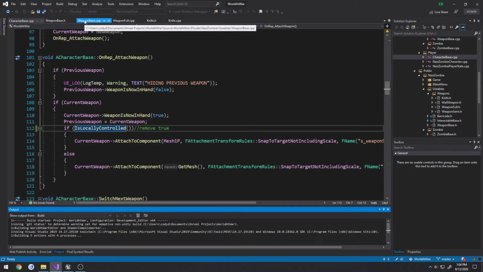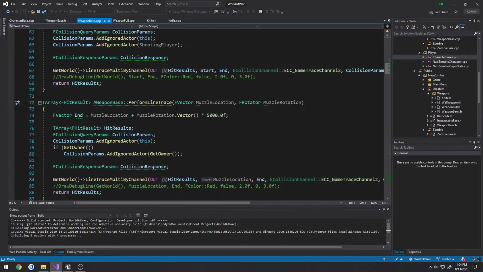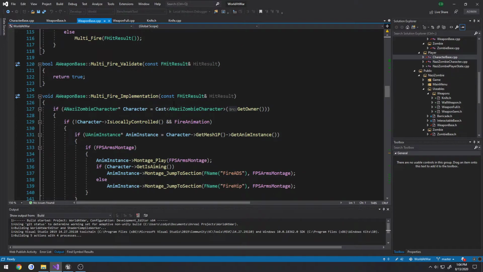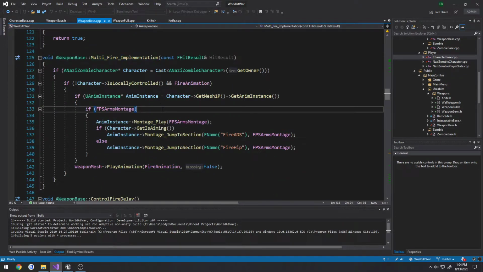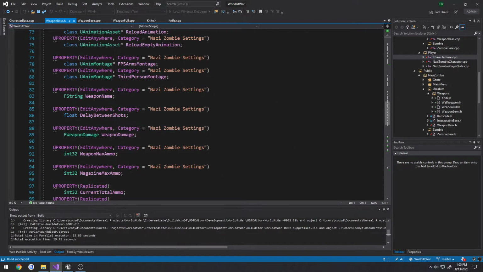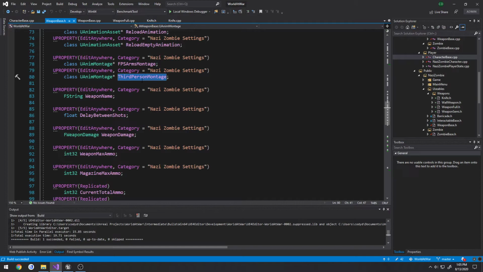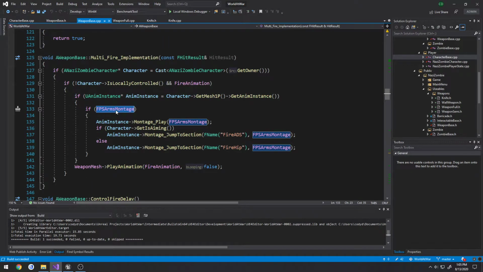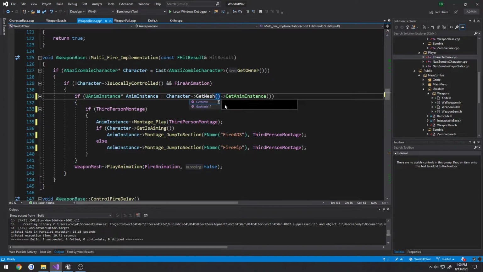Next, we go to weapon-base.cpp. We'll scroll down to our multicast functions. So here's our multi-fire. As you can see, everything's using the FPS arms montage. Look at our weapon base. See, we have a third person montage. So we're going to replace FPS arms montage with third person montage, like so. Then we want to change get mesh 1p to just get mesh, and that's it.